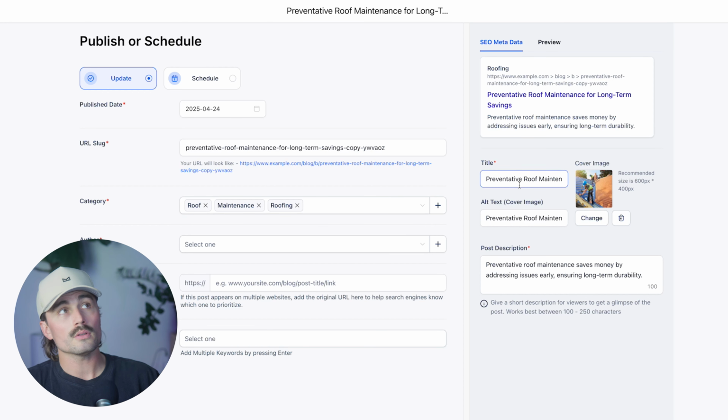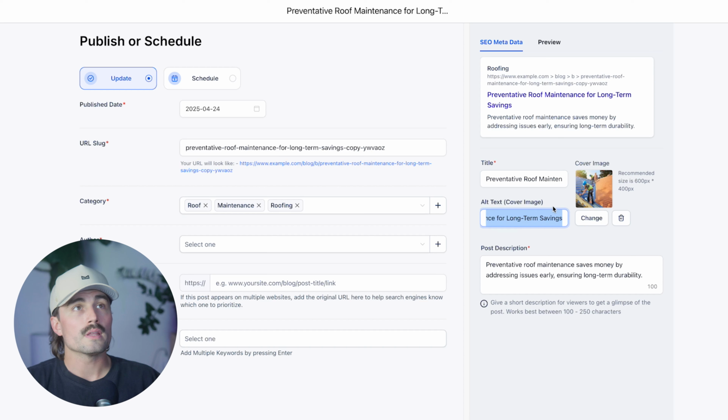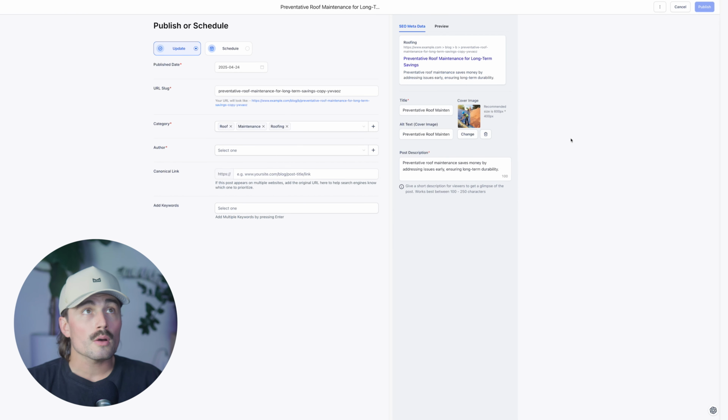So we have our title, and again, that's the title of our blog post. We have this alt text for the cover image, and we have a post description. Preventative roof maintenance saves money by addressing issues early, ensuring long-term durability. Now the reason that this was all put together so nicely was because this came with the template.